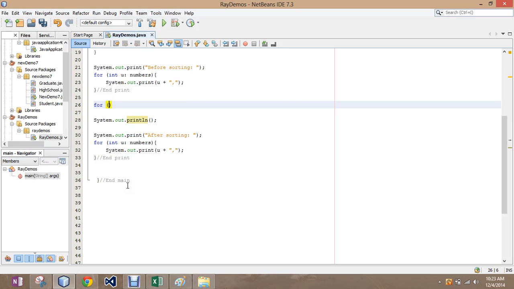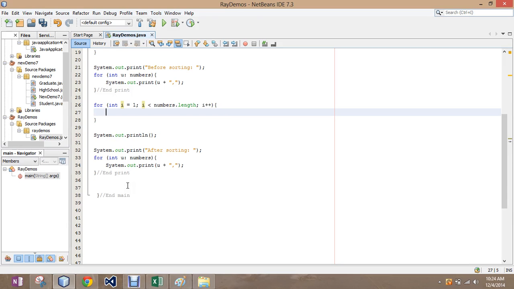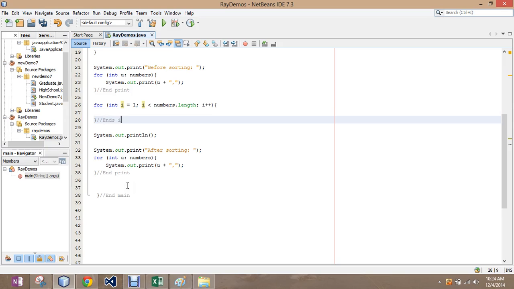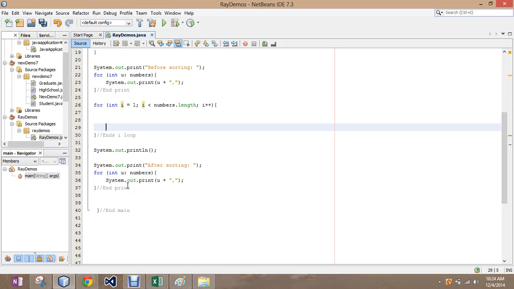We start with our for loop, integer i equals 0. Oh, did you catch my mistake? i starts at 1 because we're progressing through in that first position. i becomes less than numbers.length. That's where it'll end. i plus plus. And we need to make sure we do our comment. Even though there's not as much code in this one, it's still important to do that.